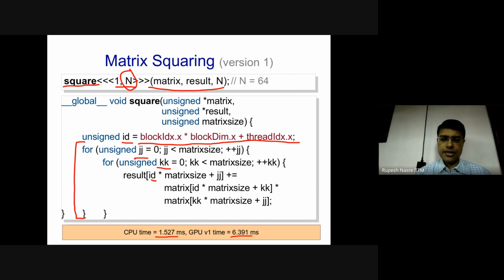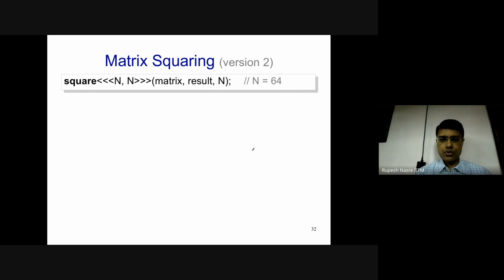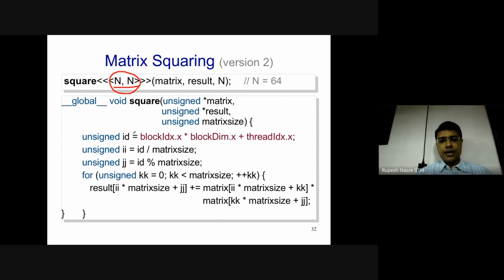So as we were discussing, let's try to parallelize the second loop also. That is our version 2, in which case I'm going to launch it with multiple thread blocks. Earlier it was only one thread block. So n cross n number of threads, and now the kernel is going to have only one loop, only the K loop. The I and J loops are going to be essentially converted to blockIdx and threadIdx. So the signature remains the same.